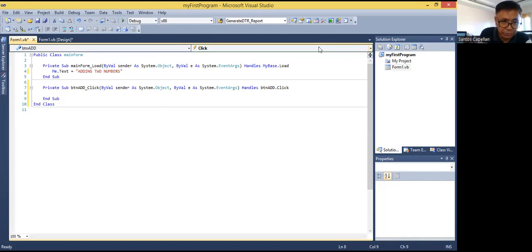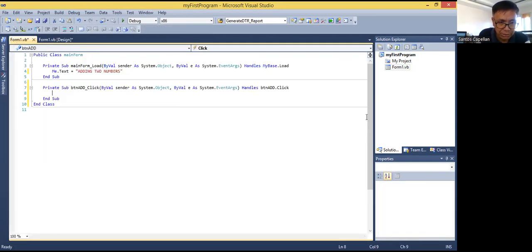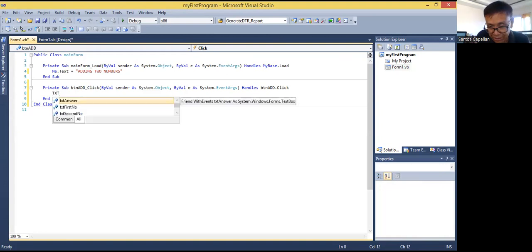So what I will do now, this one is text answer. Then this one is text first number, text second number. Now let's do the coding. I will put the result in my text box for answer, which is text. Now here this is the good thing of Visual Basic. It will show you the object name that you specified here.